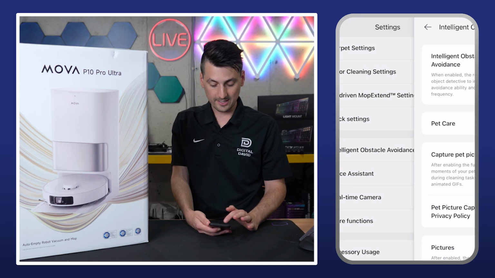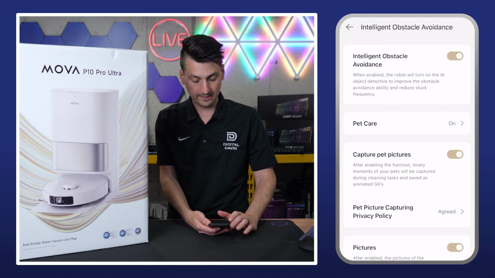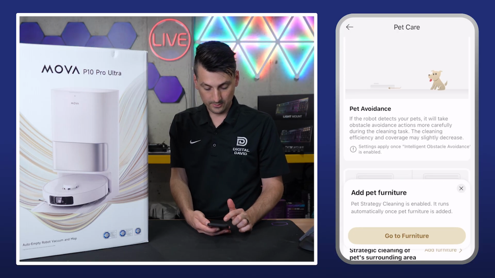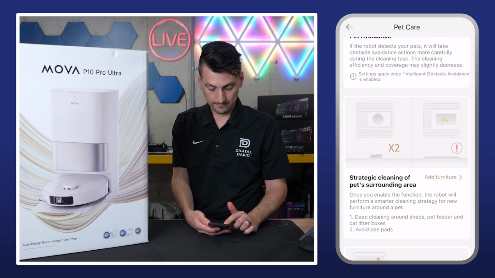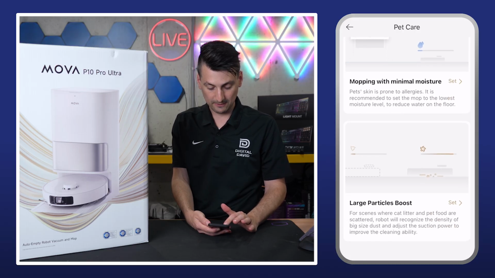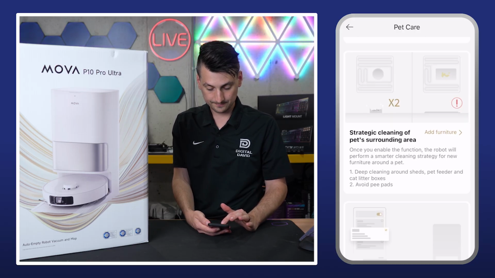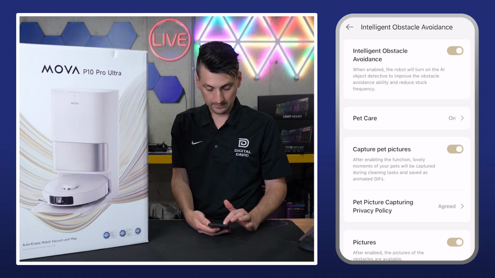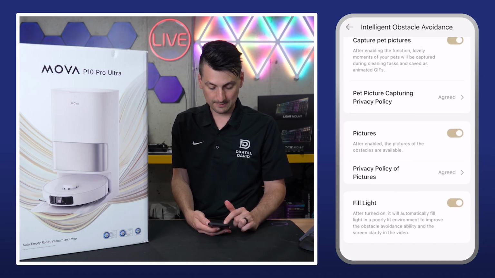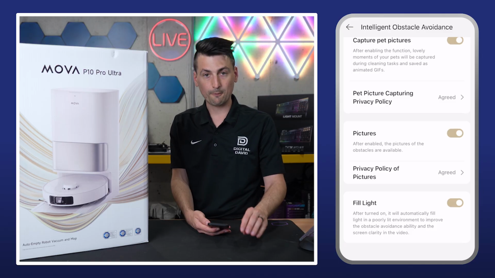Then below the dock settings are obstacle avoidance settings. You even have a pet care mode. You can add pet furniture, pet avoidance. So it just walks you through all of the pet specific features that you can tweak. There's the pet snaps if you want to capture the pet pics. Privacy policy. There's pictures as well for obstacle avoidance.